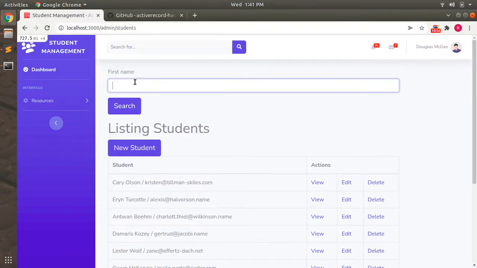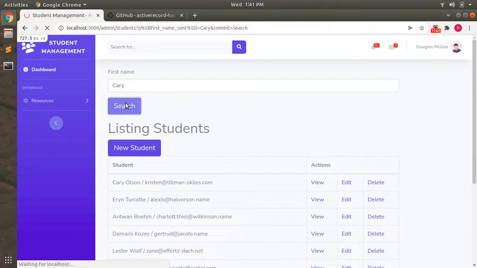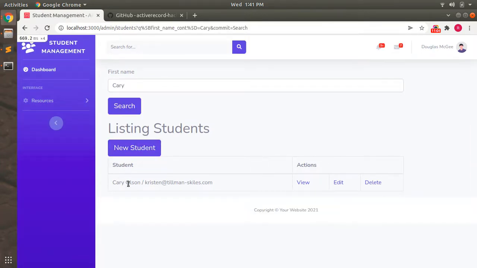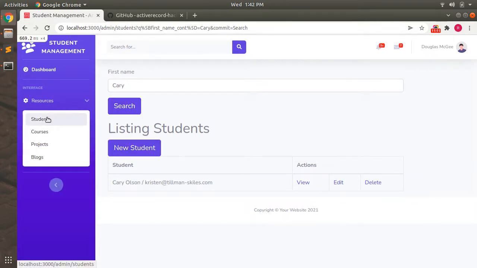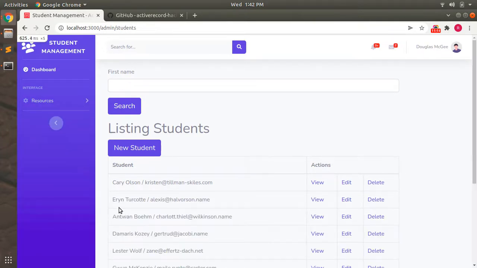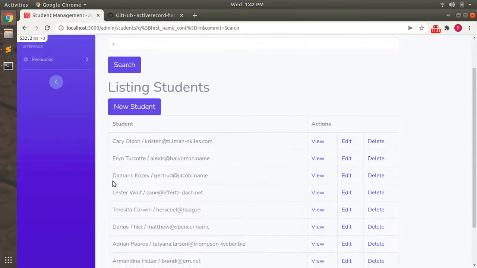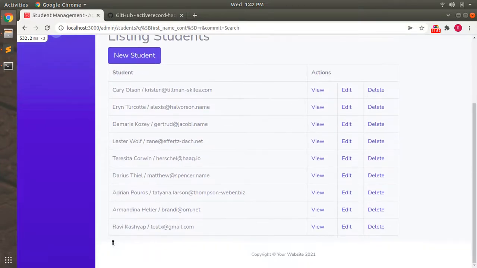So let's find all the students whose first name contains carry. Okay, so let's type carry, and when you click on search, you will see that exactly one record is appearing here. Now suppose we try for all the users whose first name contains the r as a substring. So let's search for r, and you will get Carrie, Erin, Damaris, Lester, Terestia, Darius, Adrian. Okay, so all these users contain the r.